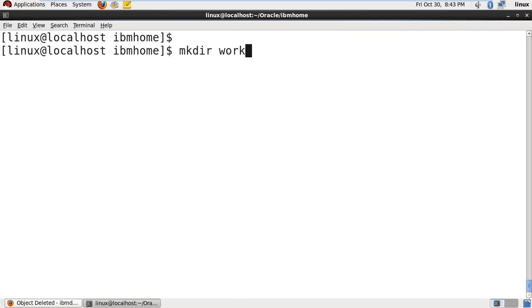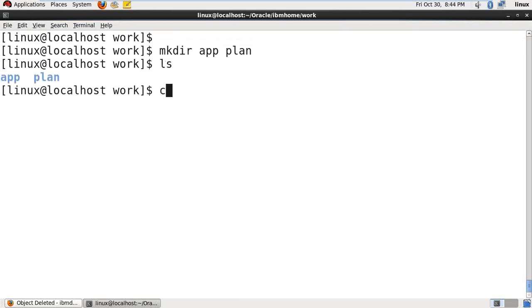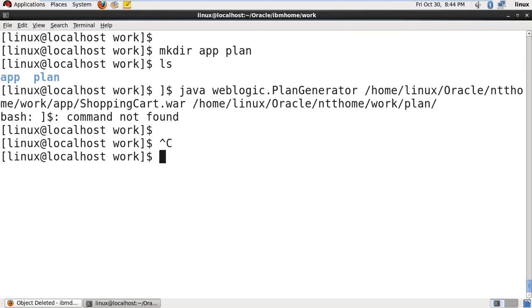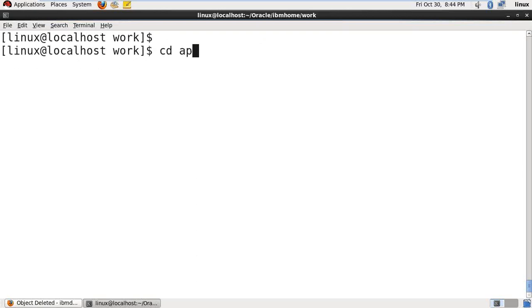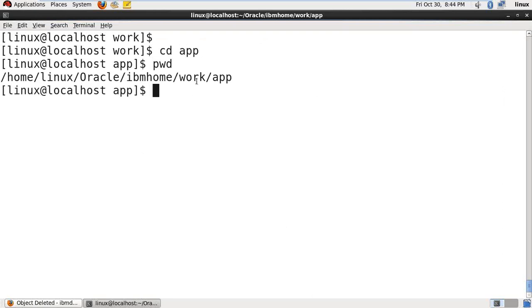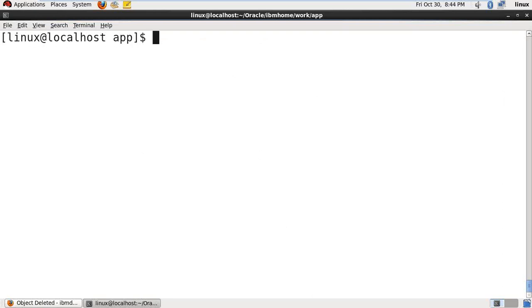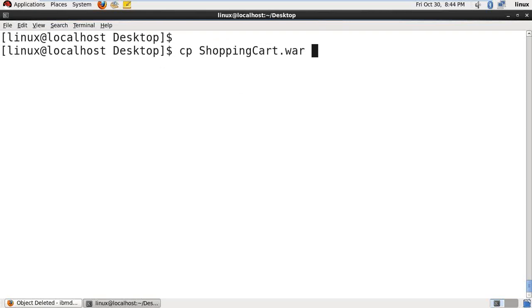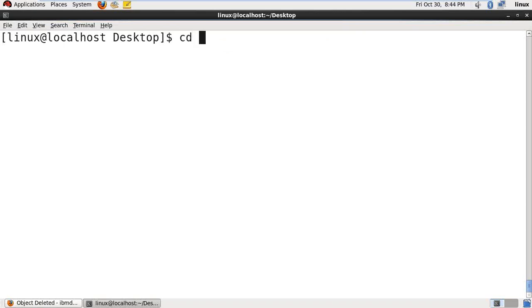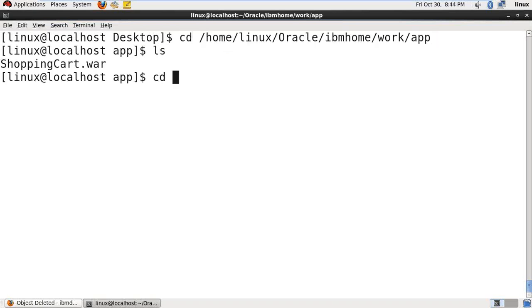So I'm creating the work directory. Whatever directory name you wish, you can give, but it is better to use meaningful names. Under this, I need to copy the application for which I want to prepare the deployment plan, for example shoppingcart.war. I can check that it is copied.